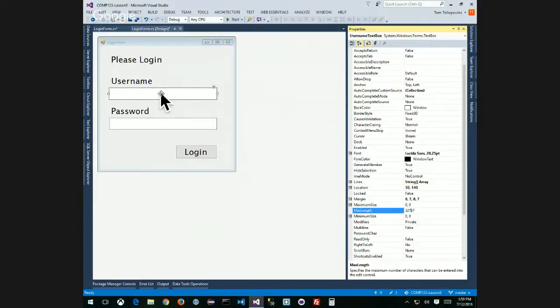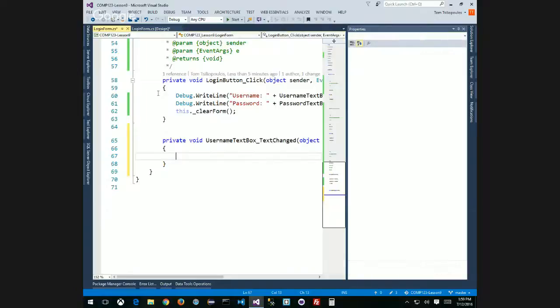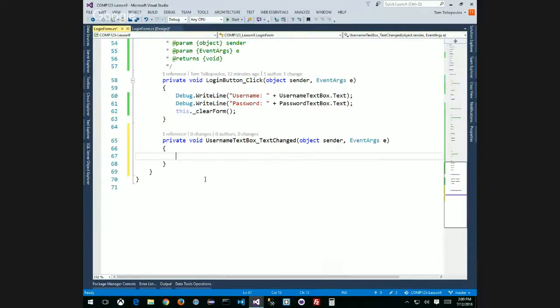All right. So I'm going to double click on my text box to generate the event. And what does it say? It says username text box text changed. Well, my text is changed in the text box. Is that the right event? Because text changed means when I click in there and actually type something, it's going to fire this event. Let's check this out by doing a Debug.WriteLine, and we'll say text changed. It's important for us to understand what it's doing.